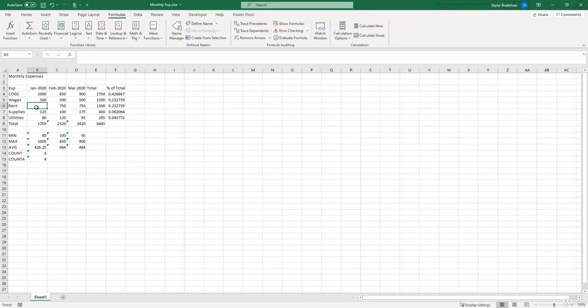But let's say in rent, I put a text value. I'm just going to type in text. Now our COUNTA shows 5 and our COUNT still shows 4. That's because COUNT, once again, is counting the numbers. Within this range, there are 4 numbers, and COUNTA just counts all the cells that are not empty. Even though the text is not a number, this cell is not empty. That's why COUNTA is counting 5.